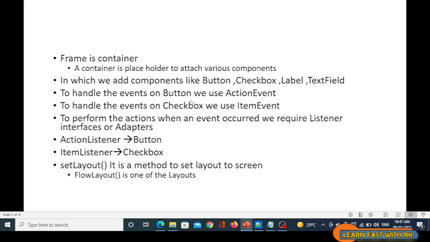That means we need to implement the item listener interface to make the checkbox listen to our statements. In the same way, we need to implement action listener. To perform actions when an event occurs, we require listener interfaces or adapters.